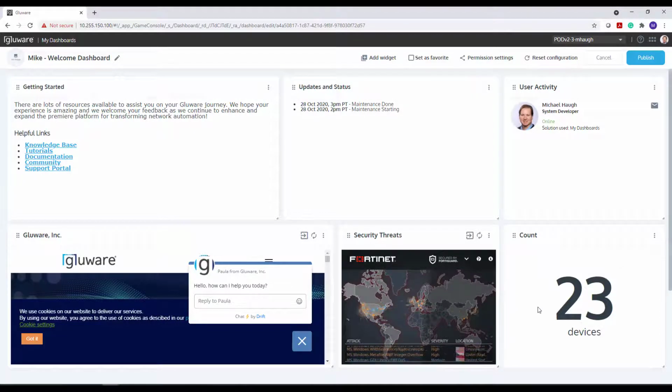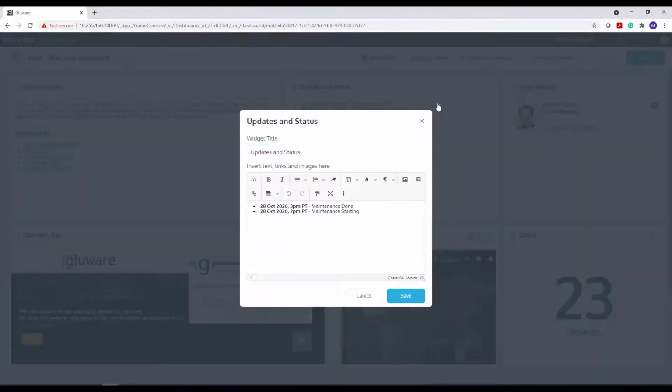So in this little example here, I wanted to show you where I took a pre-seeded dashboard created by Gluware and seeded in the system. I've now made it my own and I've edited it. The other thing you can see is this dashboard here has dated information. I can hit configure. This is basically a text widget.